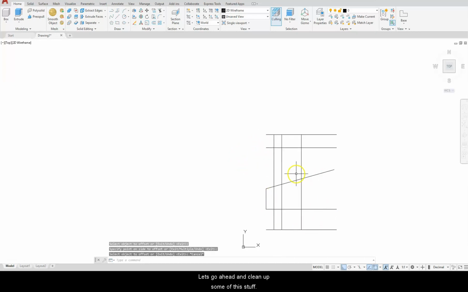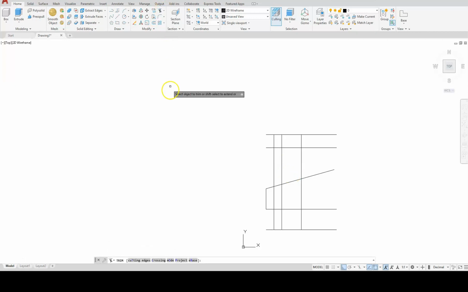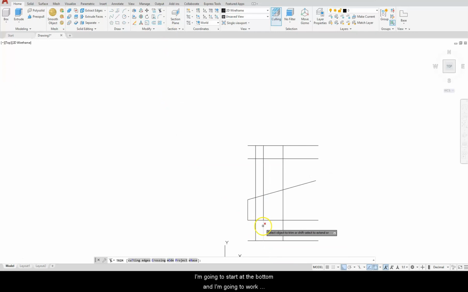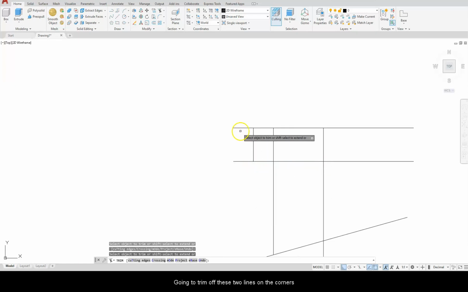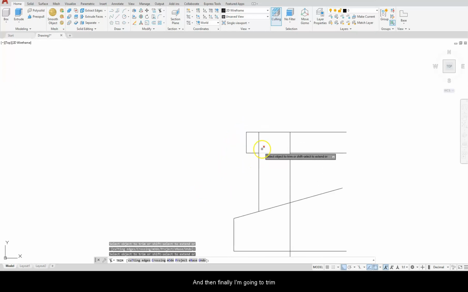Let's go ahead and clean up some of this stuff, so I'm going to use the trim command to do that. So trim, and I'm going to start here at the bottom and I'm going to work this line all the way back up, so I'm going to trim here and here. This line here, I'm going to trim these. This one going all the way up to the top, so here, here, and here. I'm going to trim off these two lines on the corner. And then finally I'm going to trim this line. Oh, and I do have one more. I'm going to trim this one back to here.